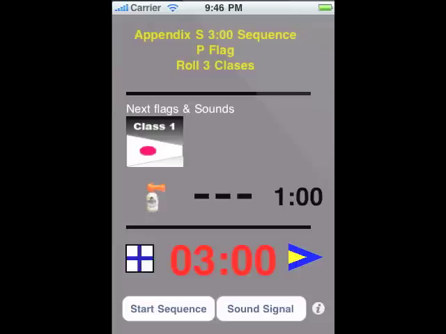The RC Assist screen is divided into three sections. The top shows flags that are currently active and should be flying from the committee boat. The middle shows upcoming flags and events. There's a countdown timer to the next event and visual cues for which flags go up and down and which sound signals are made. The bottom of the screen contains the countdown timer for each start sequence and the controls needed to run the start.